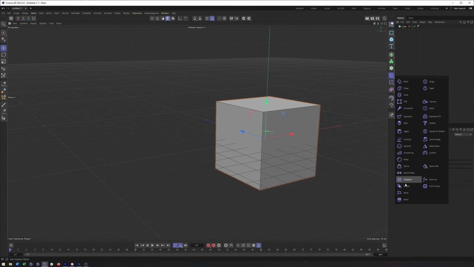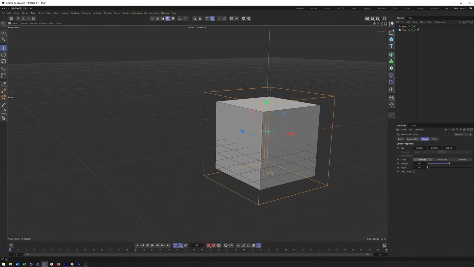Now, not all of these work well for modeling. The majority of them do, but some, say for instance, the wind, are probably more animation related. Same with explosion or explosion FX. They can certainly change your objects, and maybe that's all you need. But some of them do work better in situations other than modeling. But let's start with a bend deformer.